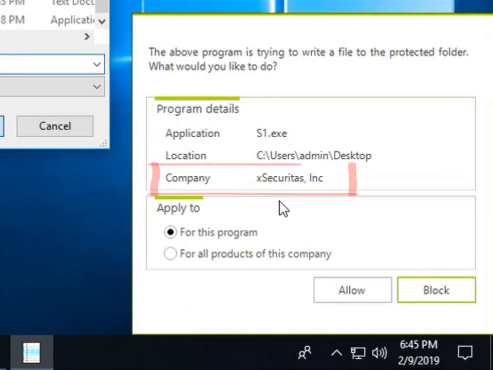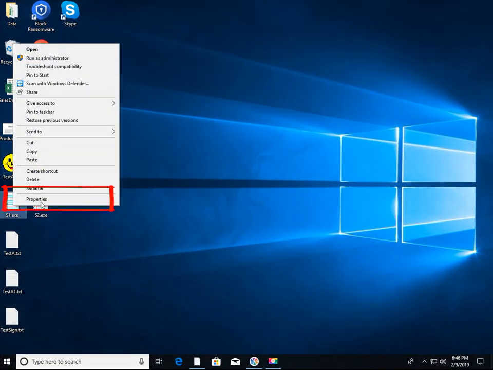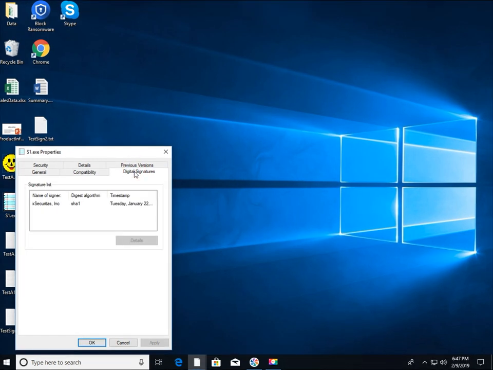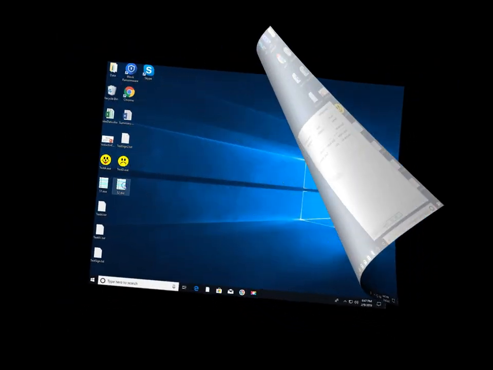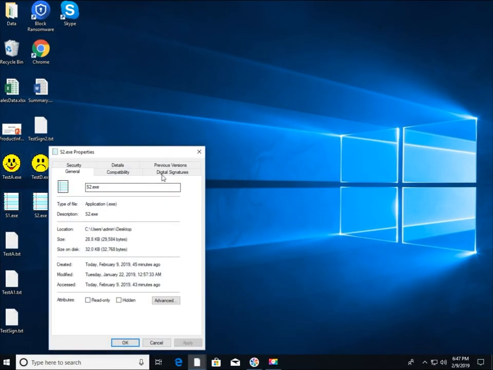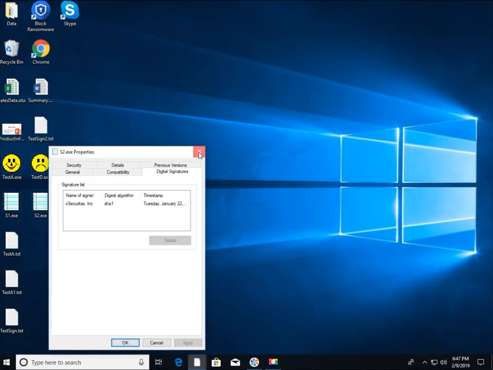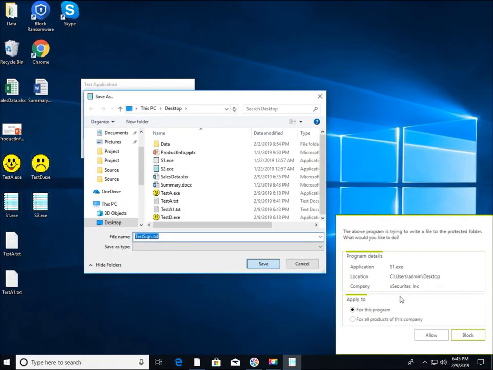The company field displays the value xSecuritas, Inc. This means that this program has a digital sign under the name xSecuritas, Inc. The digital sign value of the program can be checked in the Property window. You can see that the digital sign of S1.x is xSecuritas, Inc. Similarly, the S2.x program's digital signature is xSecuritas, Inc. That is, both S1 and S2 programs are developed by xSecuritas.